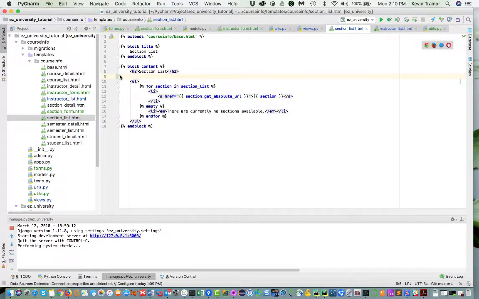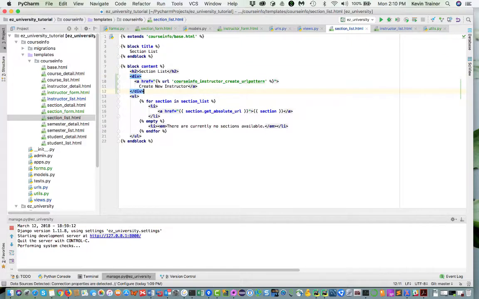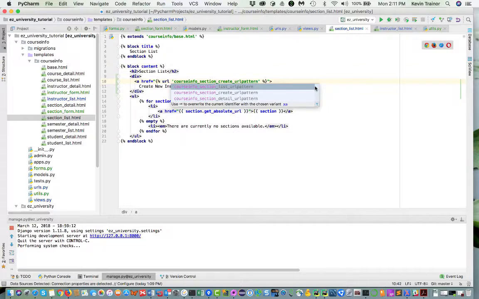And I'm going to click out here so it pastes right, and I'm going to paste that in. And that's good, except that it's the wrong link. Okay. So it's going to instructor create. We want it to go to section create. All right. And we want the label to say create new section. All right. Make sure we save that.